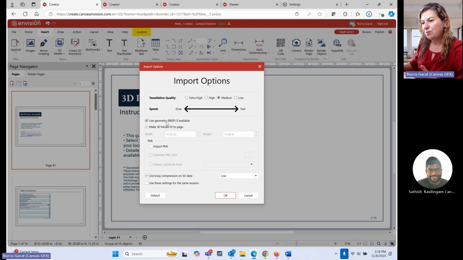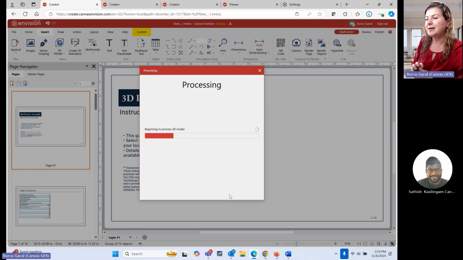One thing that is extremely important: if you do have B-rep geometry, it is selected as default, and it's extremely important for creating dimensions or anything that is more sensitive and geometry related. So make sure that that box is checked, and also the PMI data. If you have any specific metadata that you want to use in your documentation creation, we need to make sure that box is also checked. And we're going to click OK.